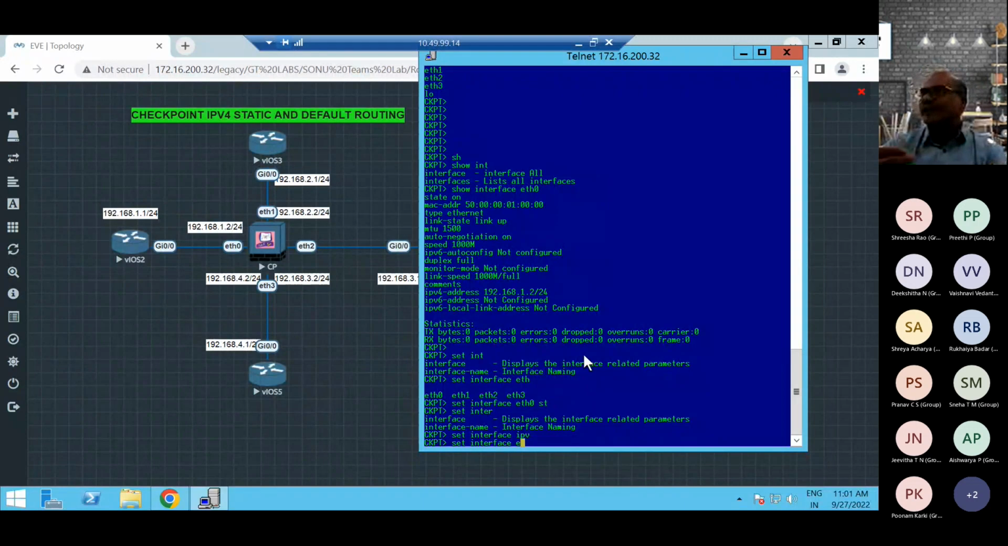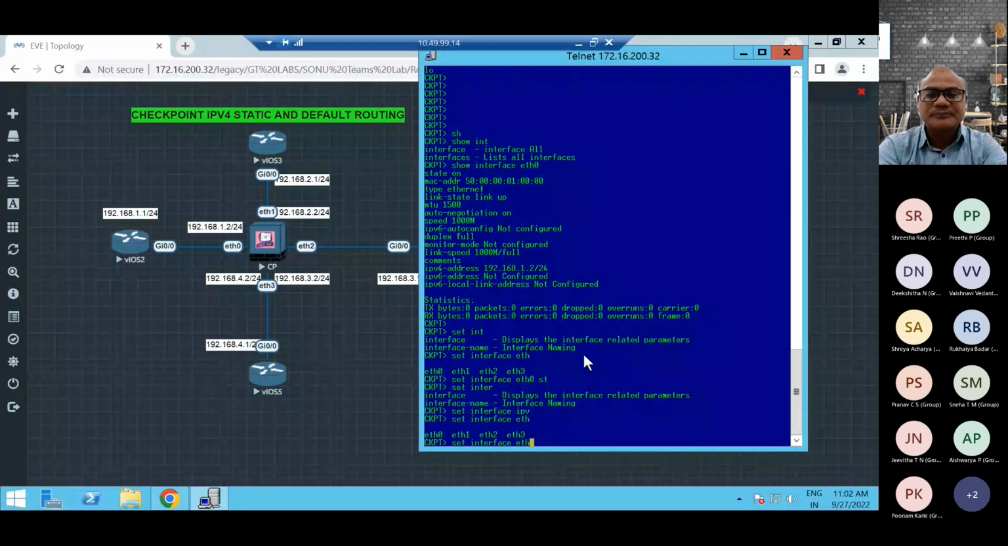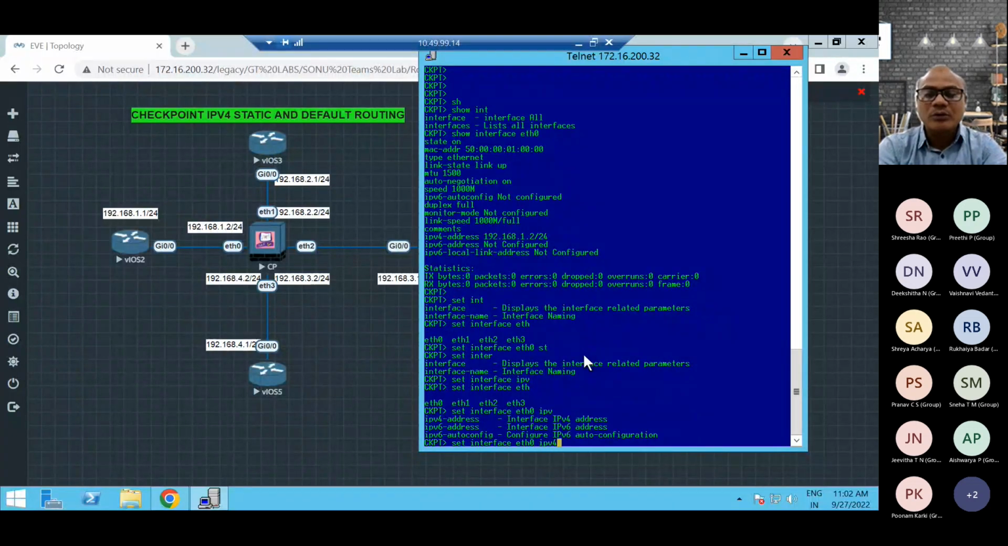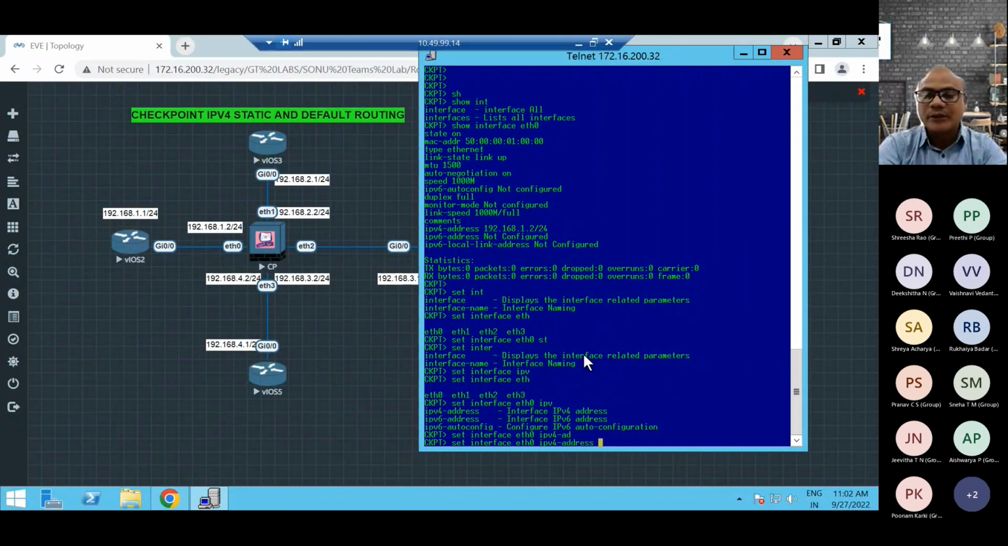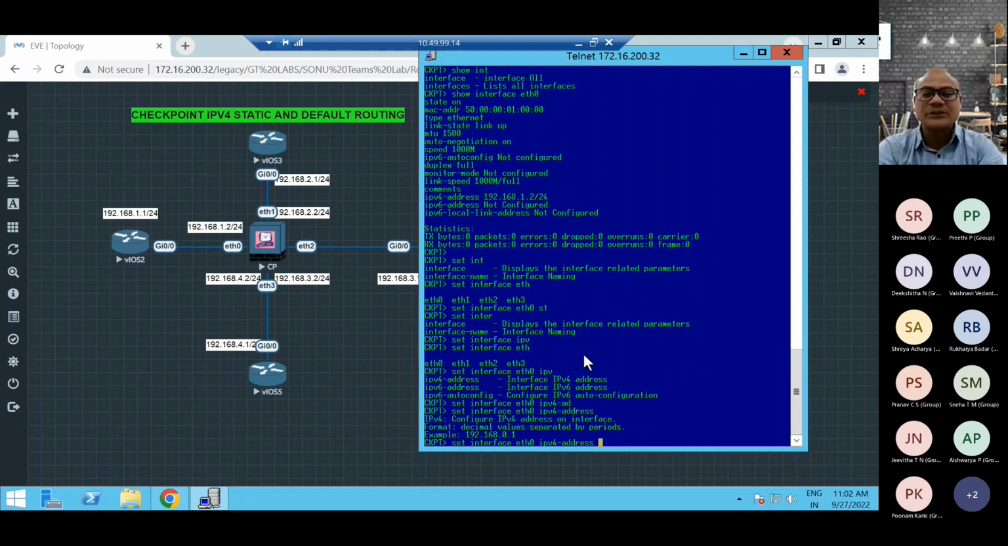Okay, so how to give the IP address? A very basic command I'm telling you guys. Set interface Ethernet 0. Okay, so IPv4 address. If you don't know, it will ask you. You can give the command. So I'll give 192.168. I have the material for these commands, but I can't copy and paste. I can't download.